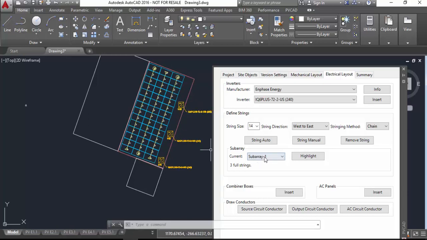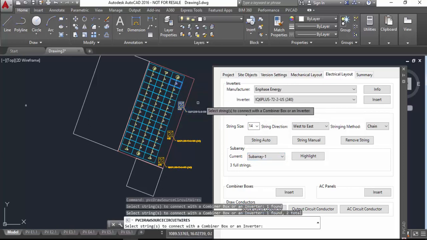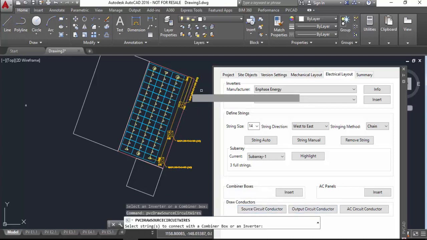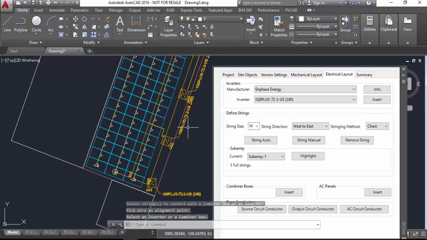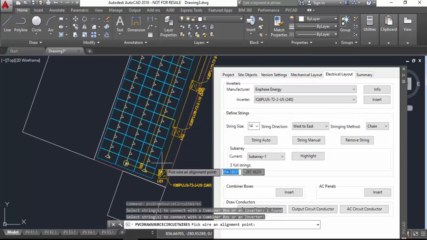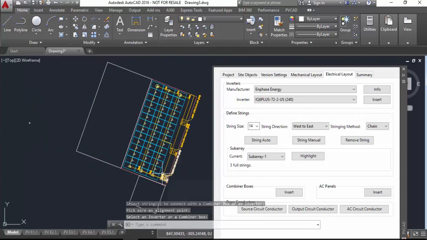The next thing I'm going to do is associate each branch with the microinverter in my drawing. So I'm going to go source circuit conductor from here to here. Source circuit conductor here. It always asks you to pick an alignment point, where the wires go through before going to the microinverter. So now I have three branches, three microinverters.